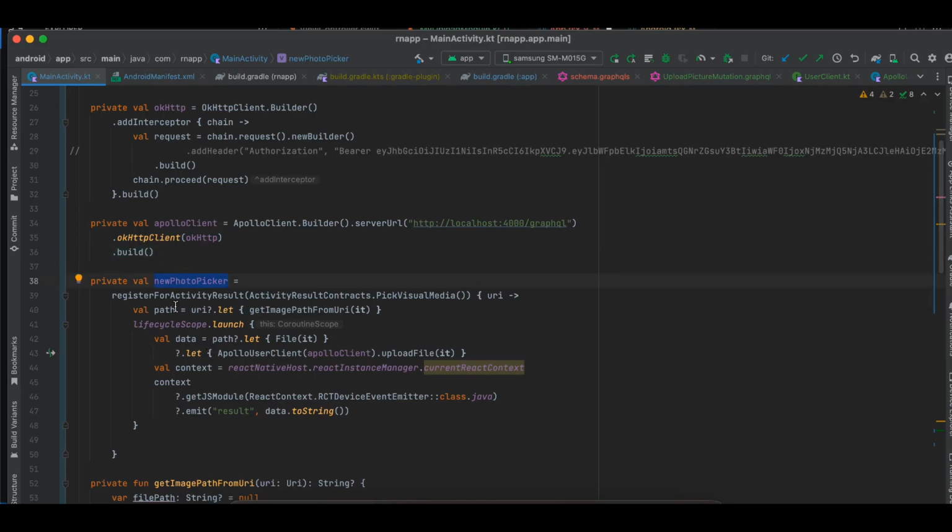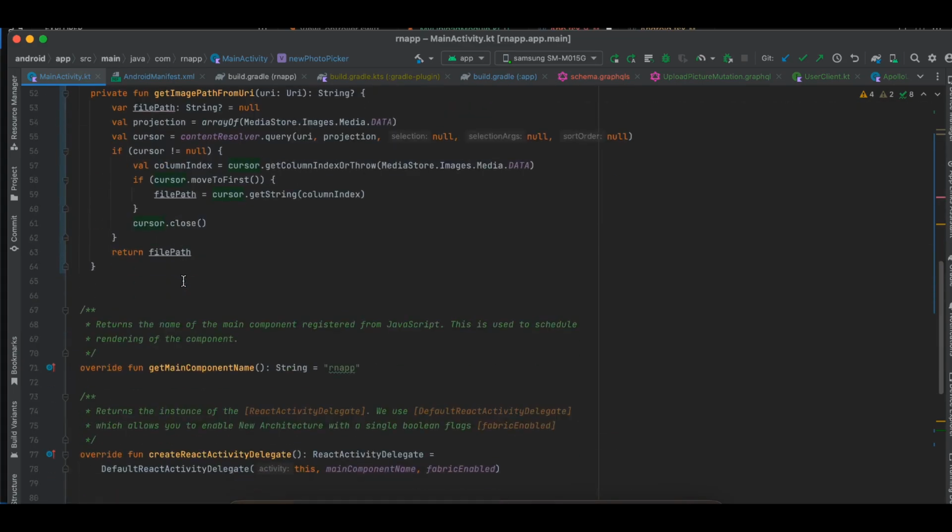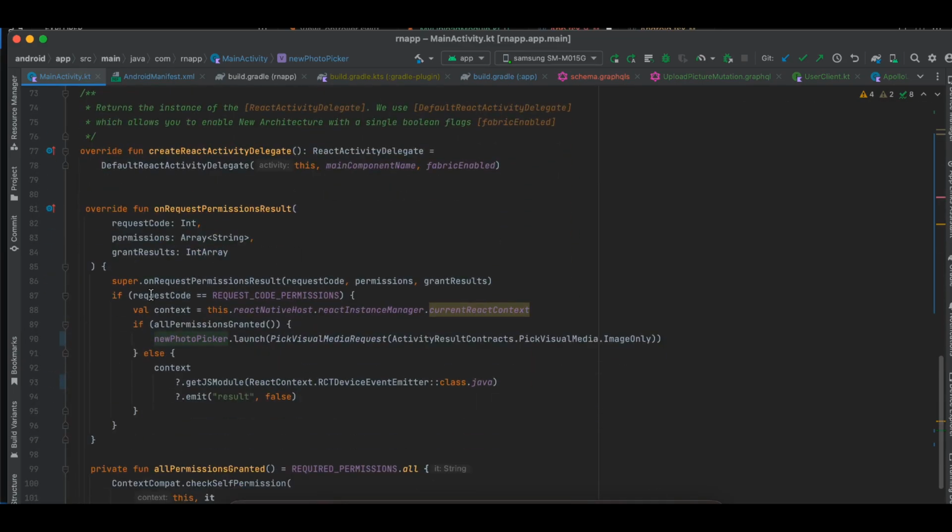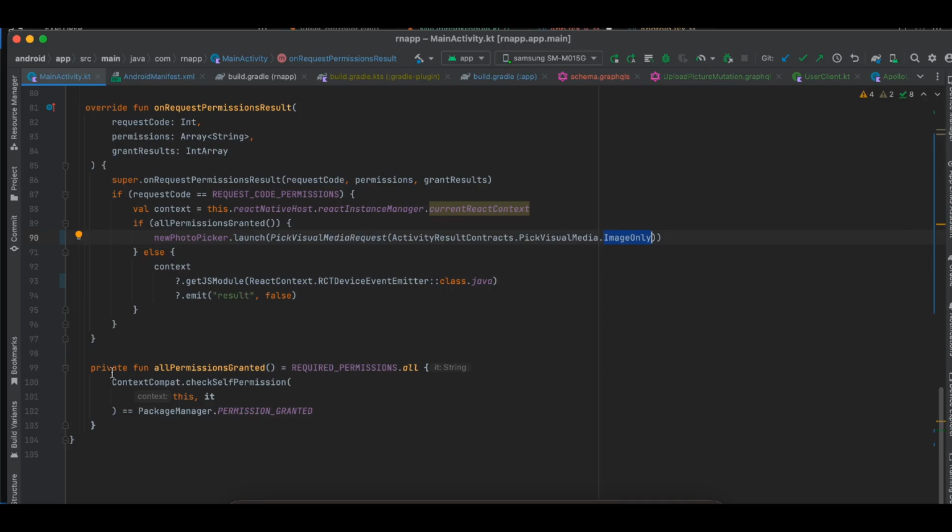So here we are creating this register for activity result. This is why we can't write the main code inside turbo modules, because you can only use this inside an activity. So I'm just calling pick visual media. When this is called, once this permission has been granted for internet, which is by default granted, I'm just calling new photo picker.launch, and here you can see I'm just launching image only. And I have also created this helper method, just to check whether the permission was granted.